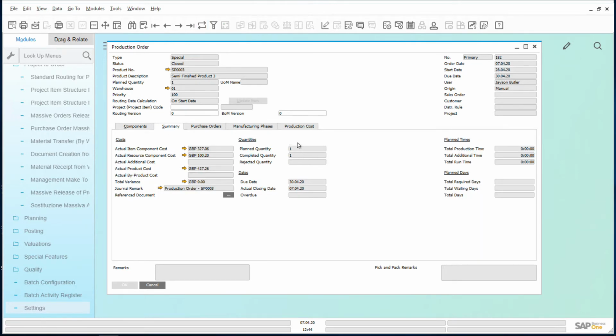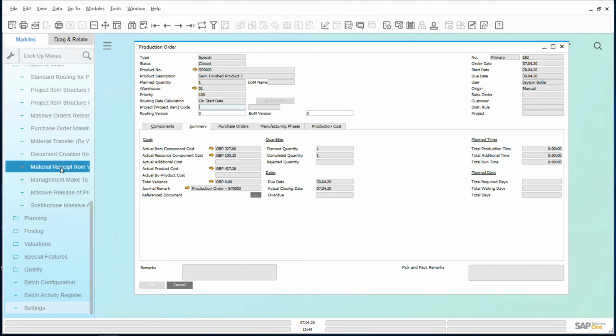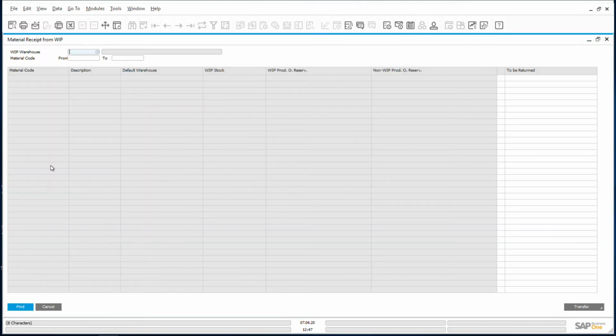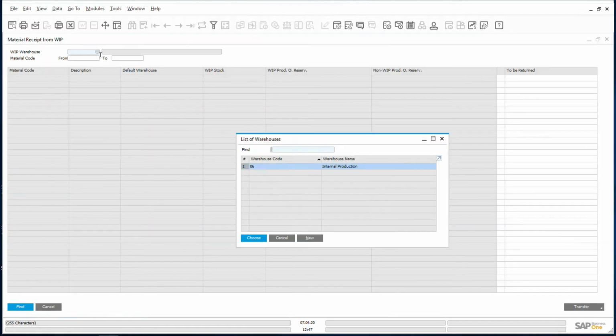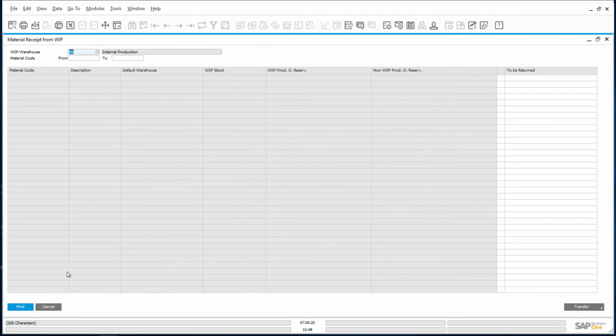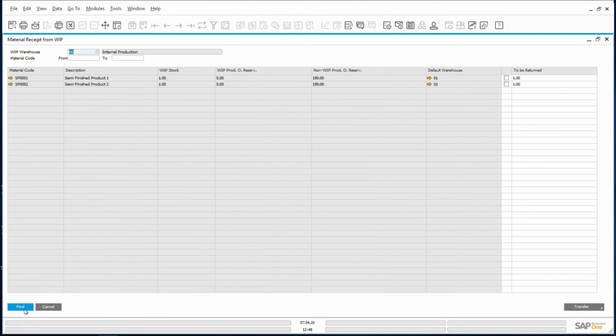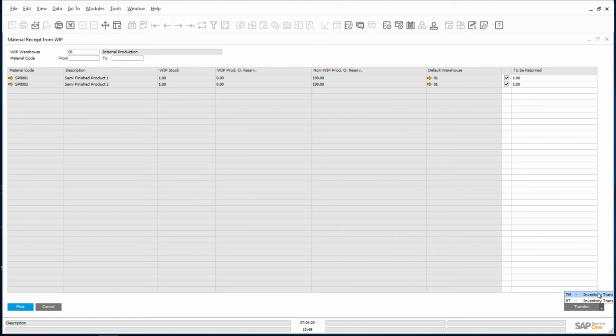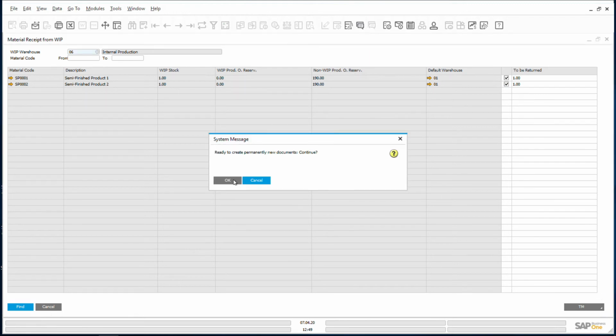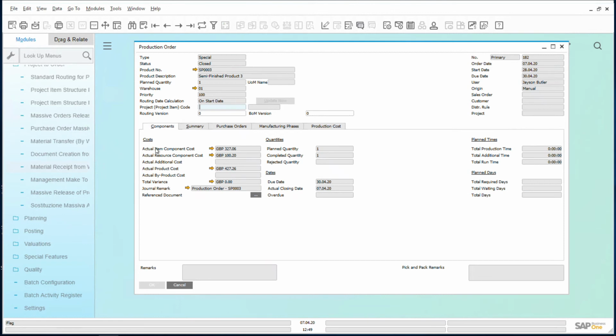If you want to send back remaining materials that haven't been used from the WIP warehouse to the central warehouse, click on Material Receipt from WIP. Search for the WIP warehouse. And check the materials you would like to return to the central warehouse, which in this example is Default Warehouse 1. Now the remaining materials are returned to the central warehouse.